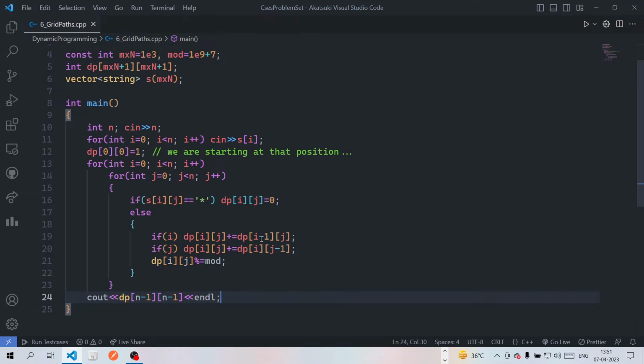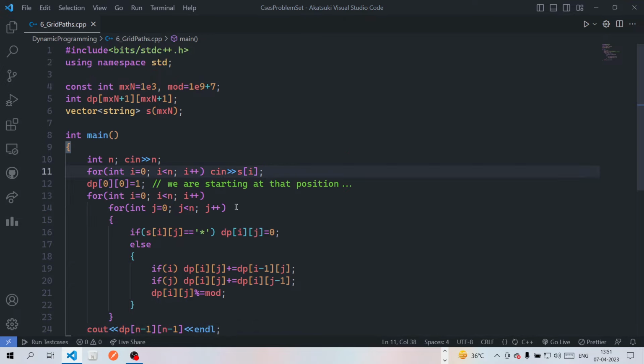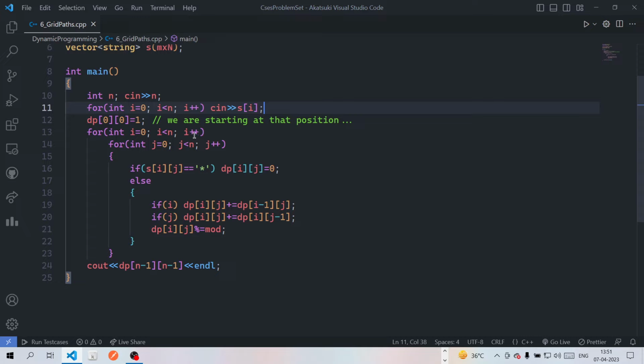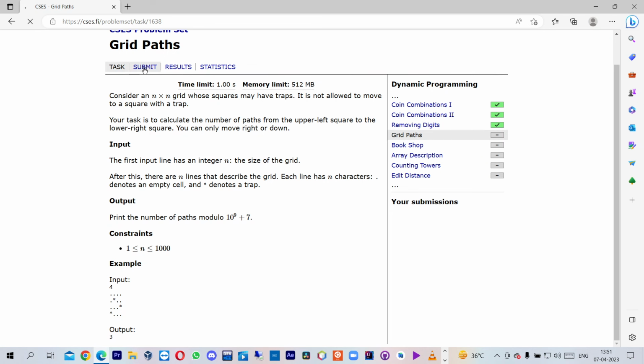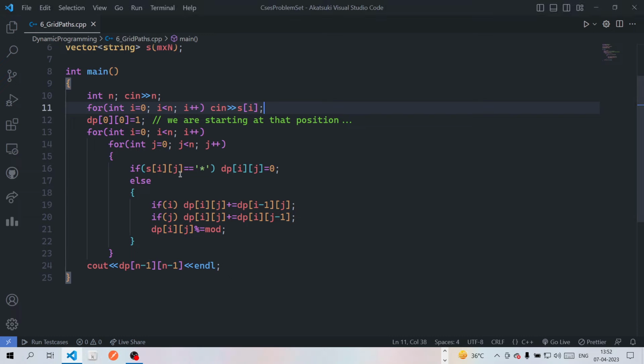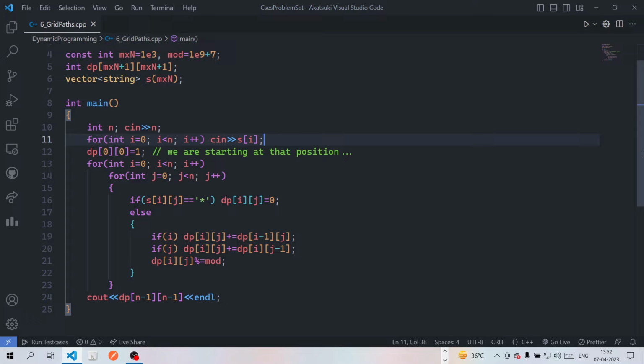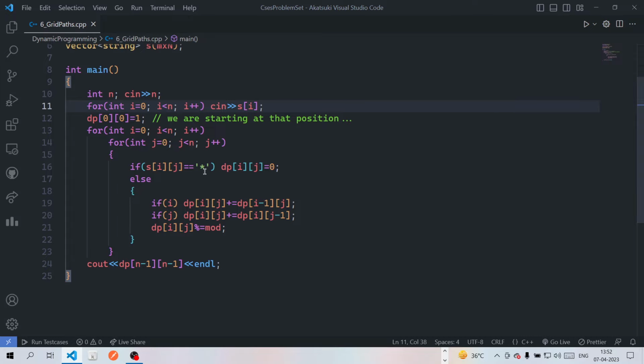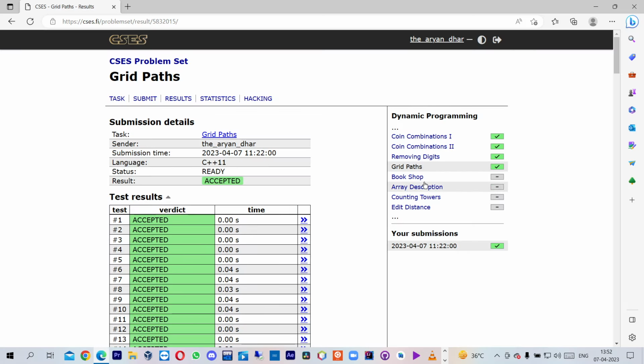This question is, I think, self-explanatory. Simply we took the grid in the string and we are traversing through the whole grid as the constraints are 10 raised to 3, and we are changing the dp values accordingly. Grid paths. These questions are very simple, easy questions, so I don't have to think a lot about this. If s of i j is equal to star, dp of i j is 0. Otherwise, we are simply going to add the previous, like last row and last column values to it and take the modulus. So this is submitted.